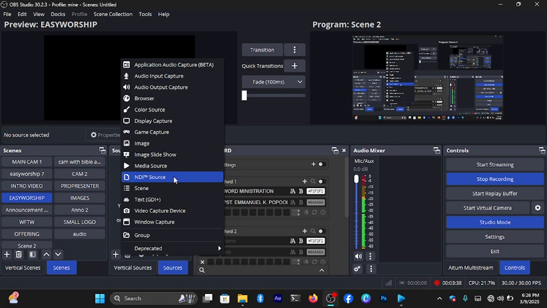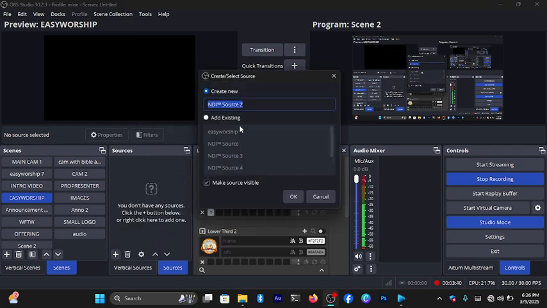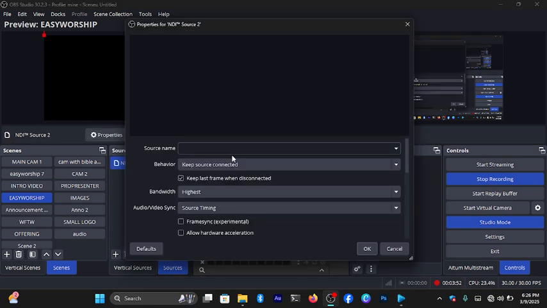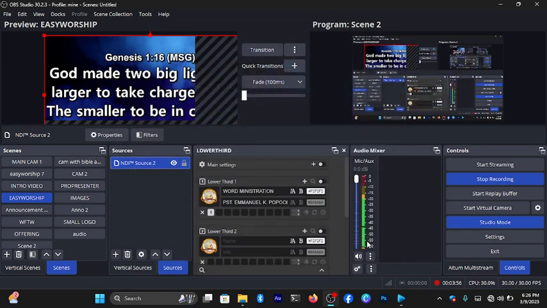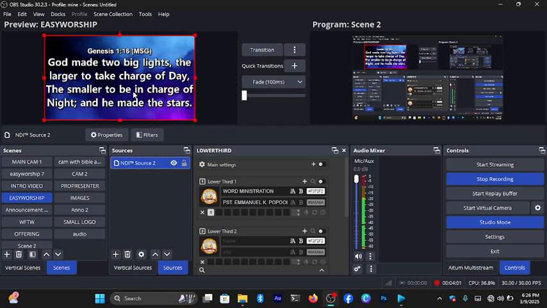I will click on this NDI source. The reason why I said NDI source too is that I've already created one before, as you can see here, NDI source. So I'm going to click OK, then select our EasyWorship live output, click OK. Alright, then press Ctrl F to put this on full screen. Now we've added our EasyWorship.